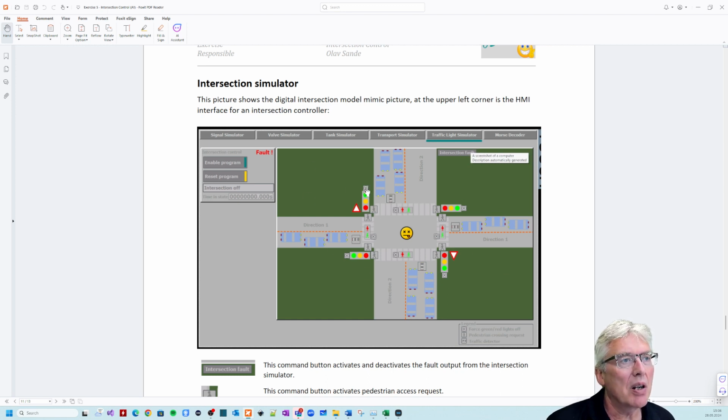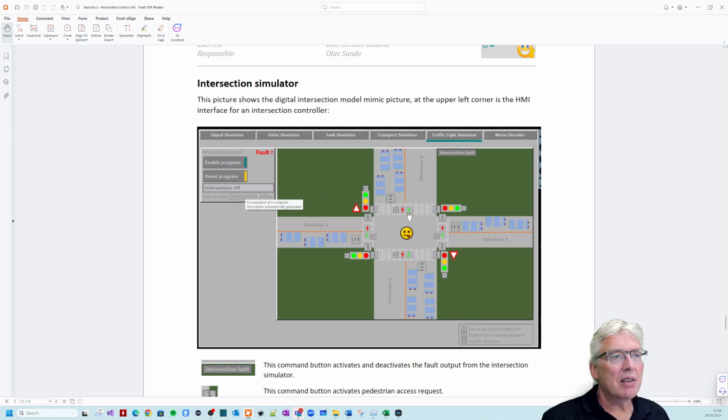And here there were light bulbs 3, 6, 9, 12. So it's probably 12, not 6, instances we need in our function. Here is some time and state that you could register. How long has the traffic been on here? How long has the intersection been in fault? Enable the program. There's a fault in the intersection. Reset the program if you need a reset.